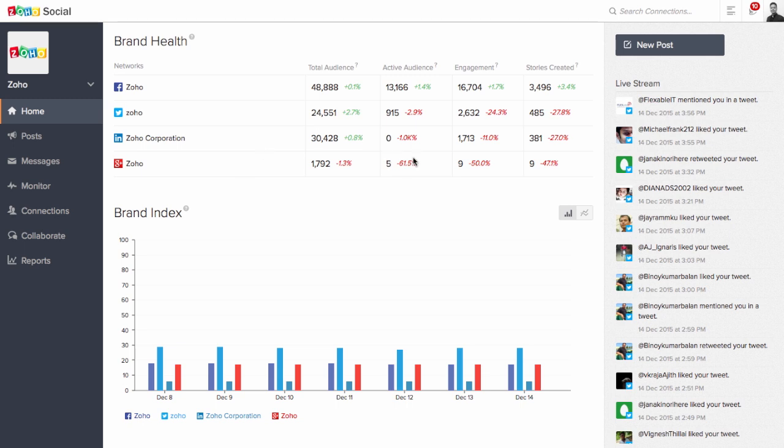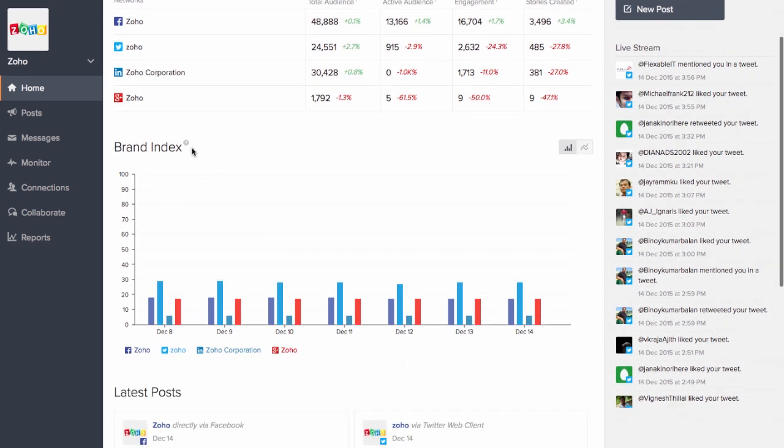So for example, if you can see the green figure here, you can see that there is an active audience percentage increase of 1.4% across the last 1 month. So it's pretty evident that we kept this section on the top for your ready reference whenever you log into Zoho Social account. You can also see your brand index of previous 7 days, as I told you, from here.